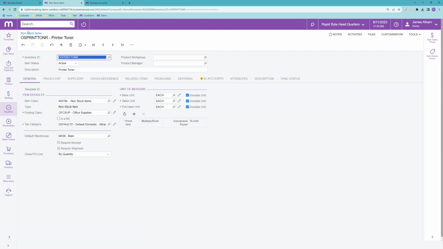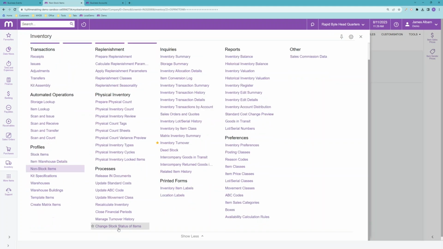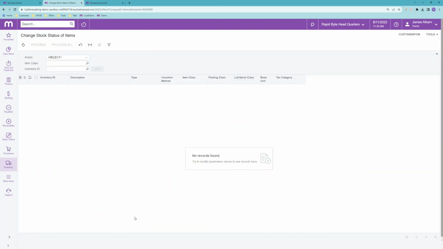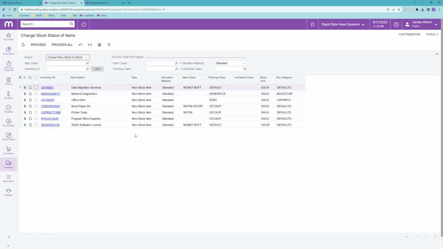I can also do this through a bulk processing screen. Under my inventory, I have the change stock status of items. And here I can go and select an action. So if I select convert non-stock to stock, I can see the list of all my non-stock items, and there are the 2 items that I would like to move across.